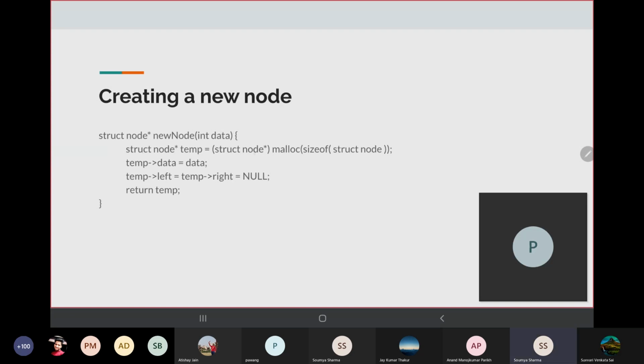Then you create a new node in this way, where you have struct node star temp, and here you're assigning the memory allocation to that. Now, when you do temp data, you assign the input data that you have over here. And then similarly for the left and the right pointers, you can assign the null value right now because we don't know what the left or the right pointer might be. And we just return temp. Fairly simple.